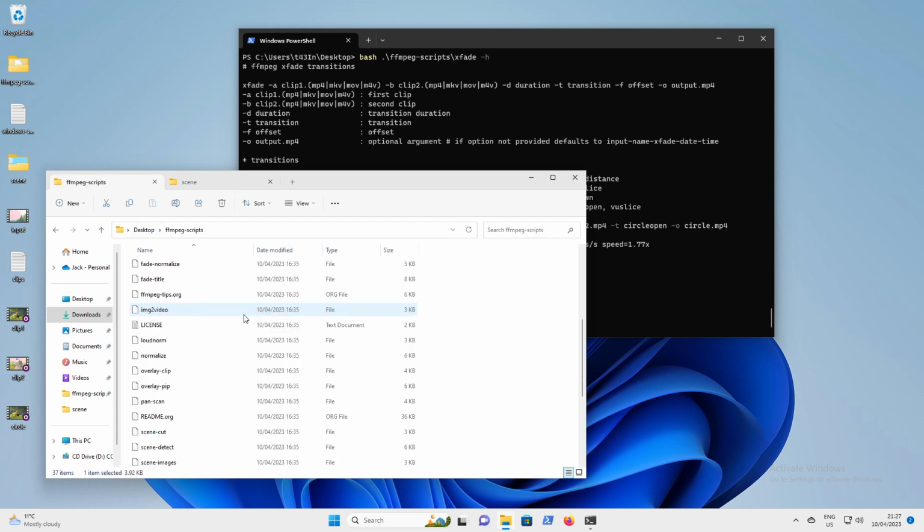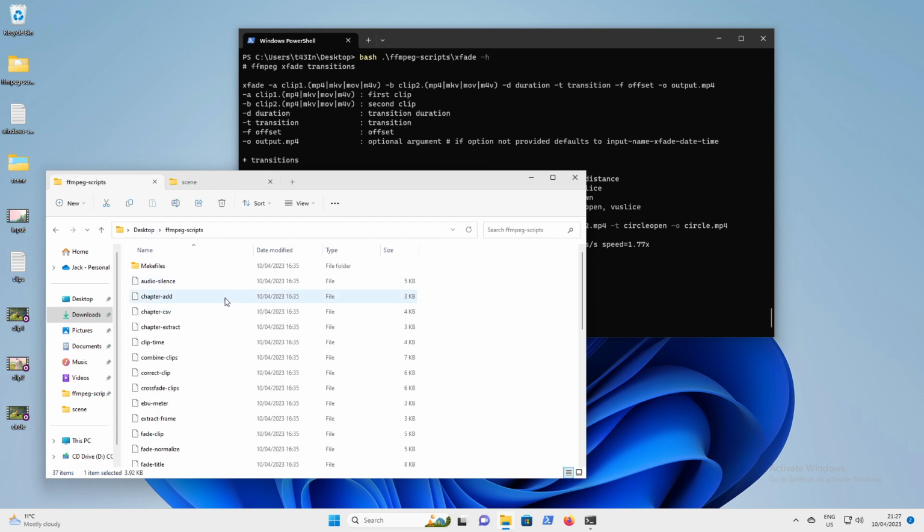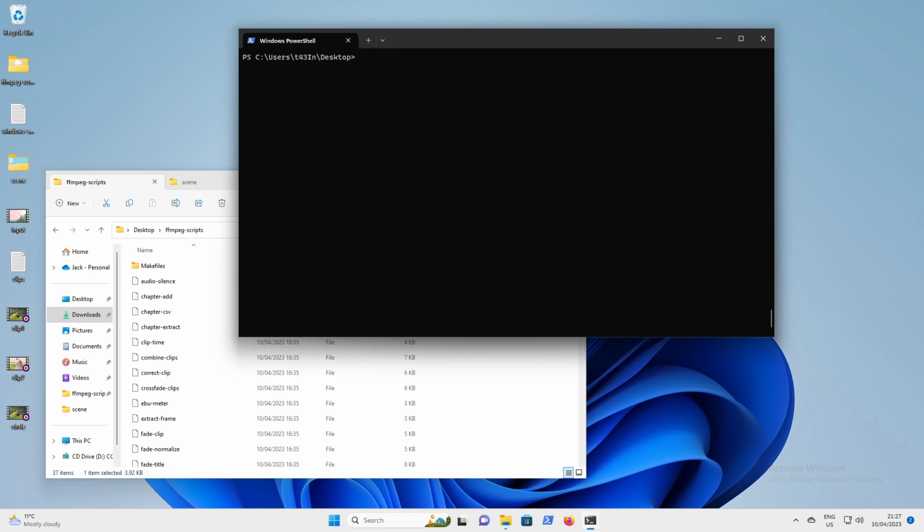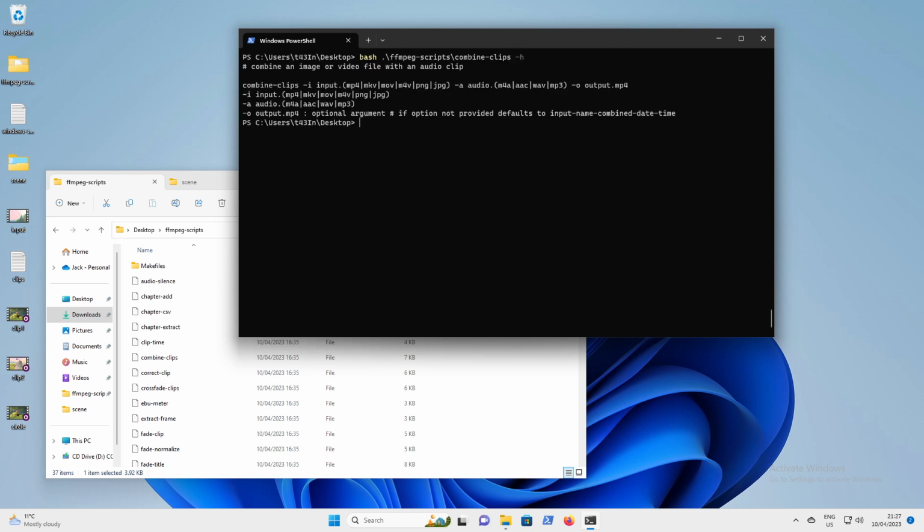So that's all the scripts we went through. Went through a lot of these. Didn't do the chapter ad. I haven't done the combined clips. So let's just see if I can get the combined clips to work. So combined clips will swap out the audio basically. So bash ffmpeg scripts combine clips -h, combine an image or video file with an audio clip.